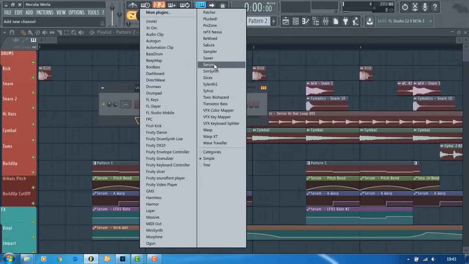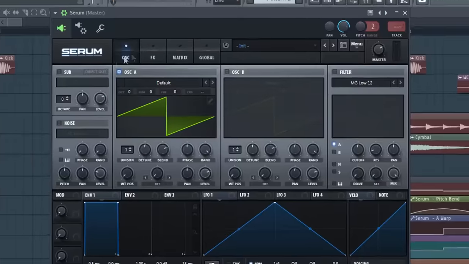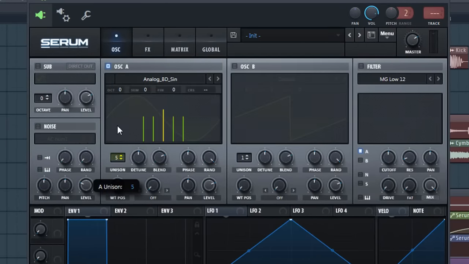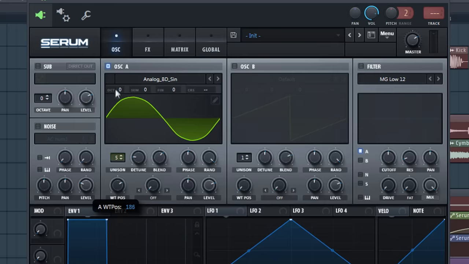Don't forget to add sidechain. Now let's make some arps to fill the empty space and make it sound full. Open up a new Serum and follow me. For oscillator A I will use an analog wavetable. Turn the unison up to 5 voices. Detune down to 0.03 and blend down to 65.2. Put the wavetable position on 215.